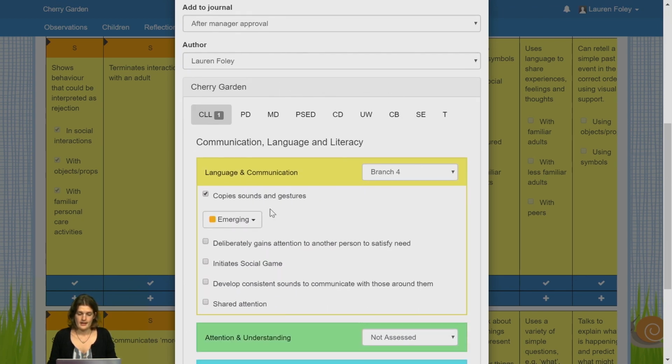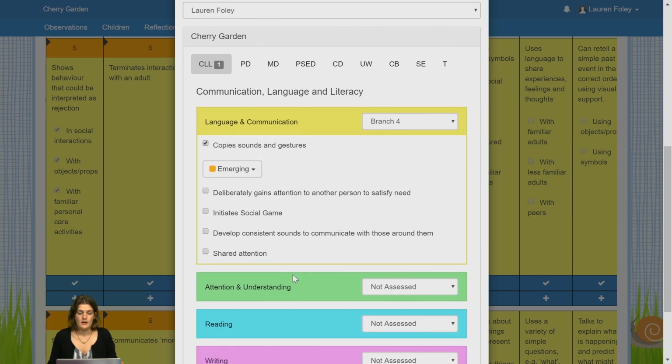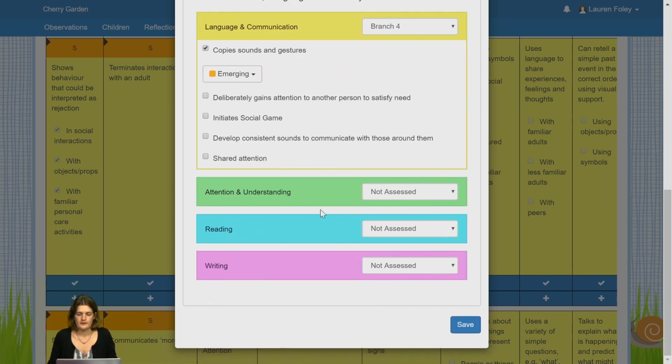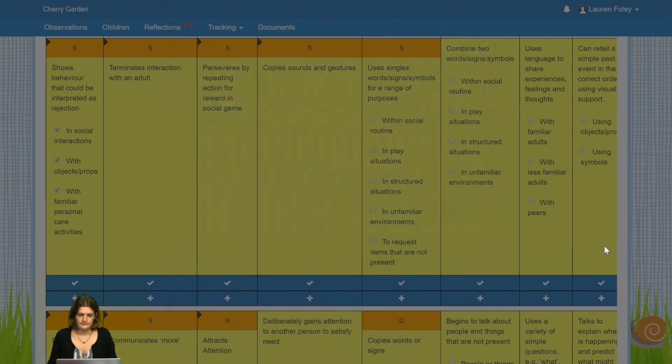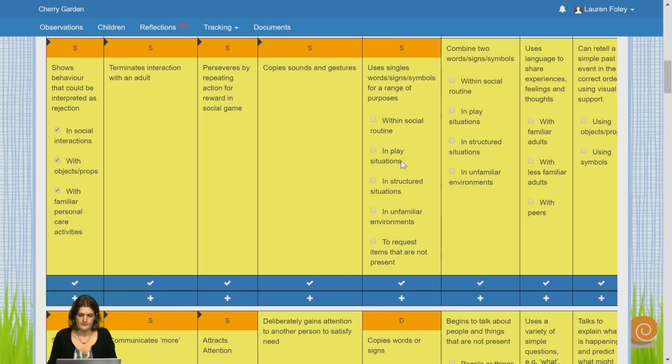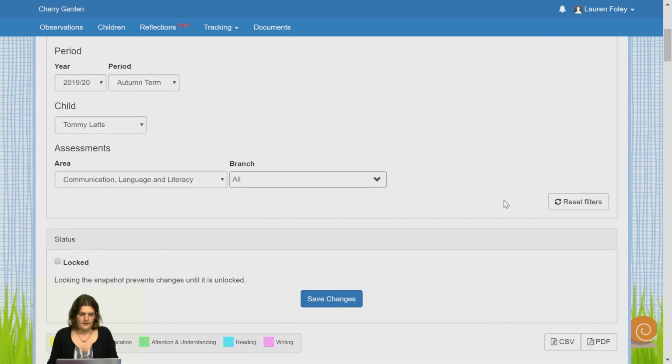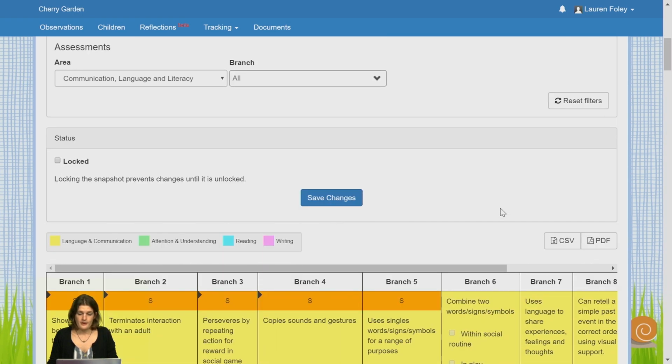The branch and the statement will have been selected automatically, but you can add any others if they're appropriate as well. Then just press save. That will appear as part of an observation. That's all there really is to it.